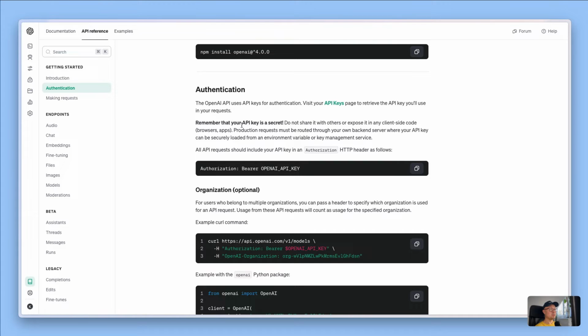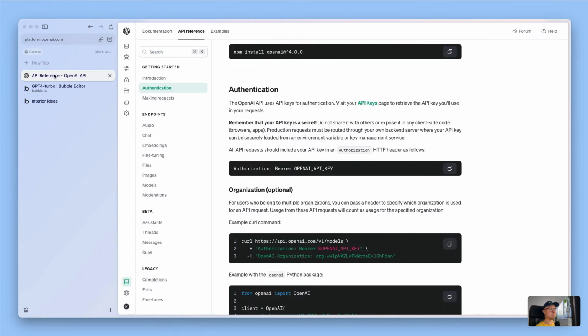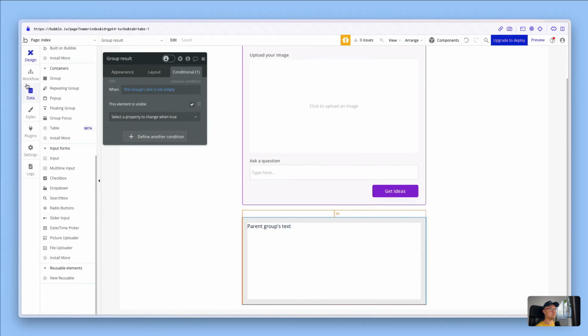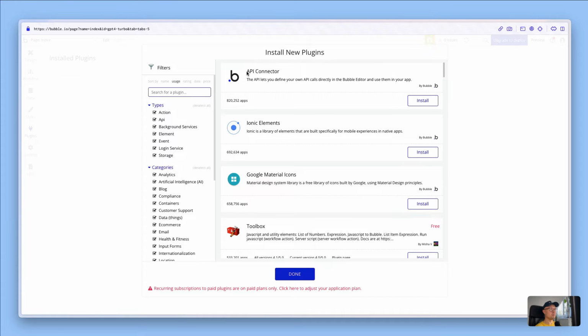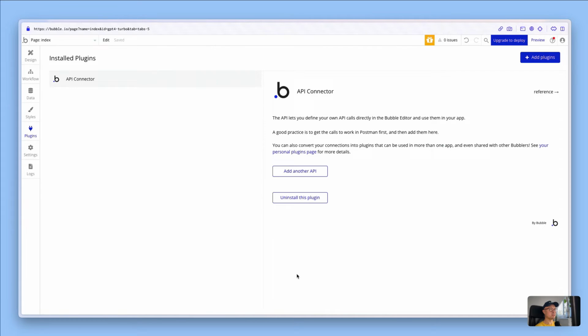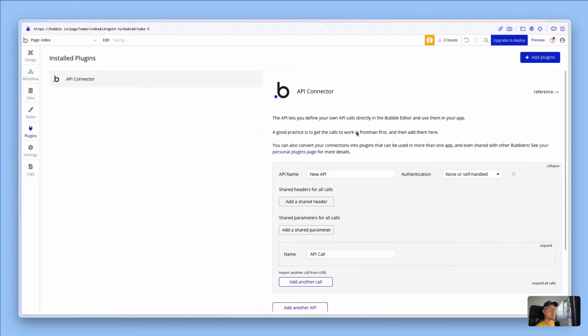So before we continue with this, let's go back to Bubble and install our API connector. If you go to the plugins tab and go to add plugins, the first one there will be called API connector, and it's by Bubble. This is a legendary plugin which enables you to connect to almost any API you can think of. So the first thing I'm going to do is click add another API here, and I'm going to change this to OpenAI. And then the next thing you see is that it says authentication, and here we have a drop down with a list of different kinds of authentication that APIs commonly use.